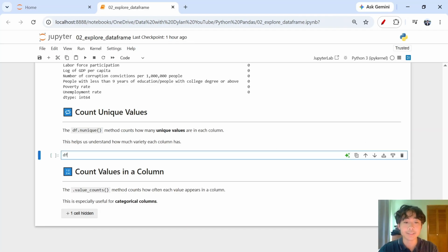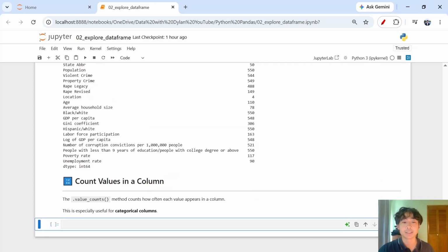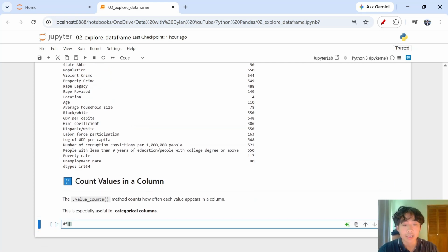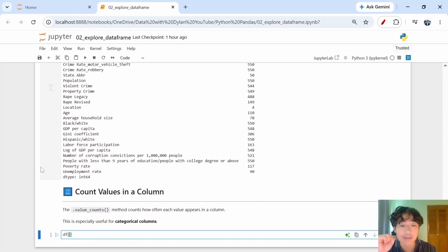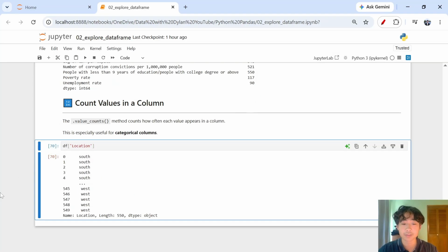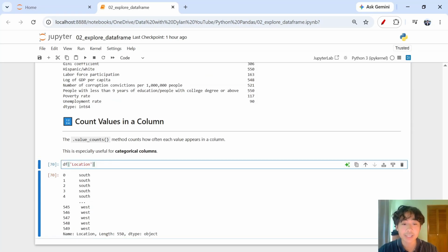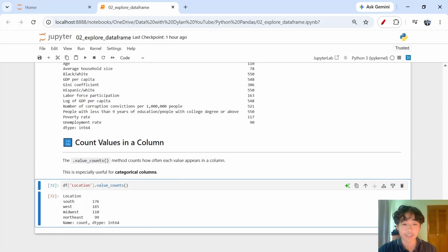Okay, a few more things that are really useful to know. The first one is df.nunique, and this counts the number of unique values that we have in a column. Another important thing to know is something called .value_counts, and this is especially useful for categorical columns. So in this data set, we have a categorical column called location, and this just shows the different directions, south, west, north, and east, and we can get the number of values that fall under these different directions. So if I run that, we can see the spread of each of these locations.